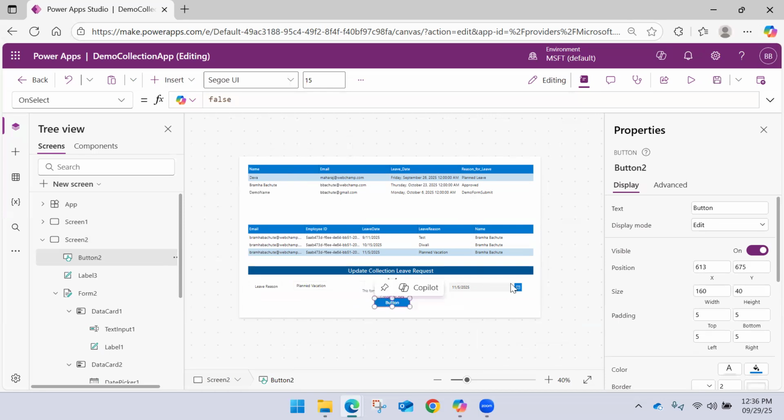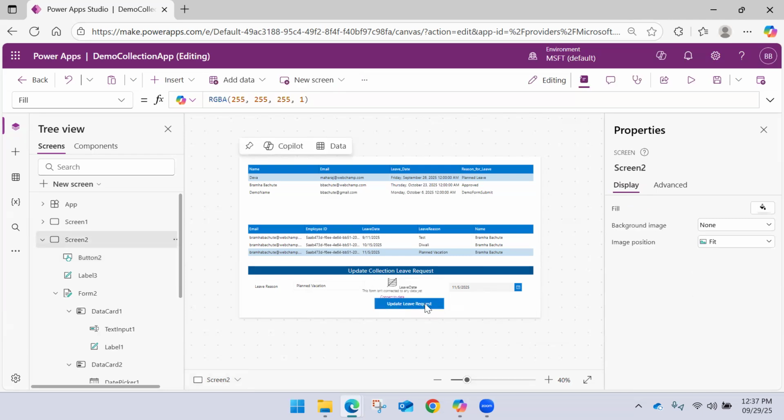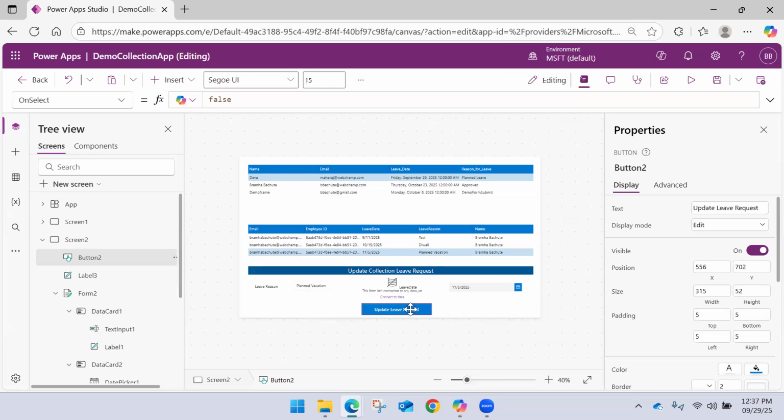I'll add the button here and say update leave request. So whatever request you wanted to update, you can use this to select it. You are supposed to select the same request from the collection. Then you can update the leave reason and leave date.